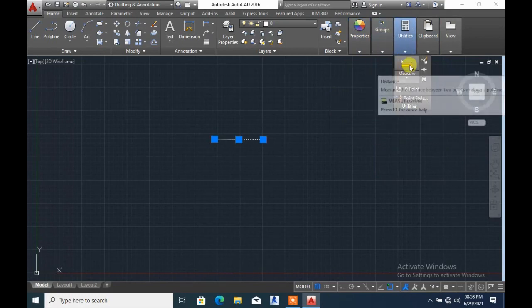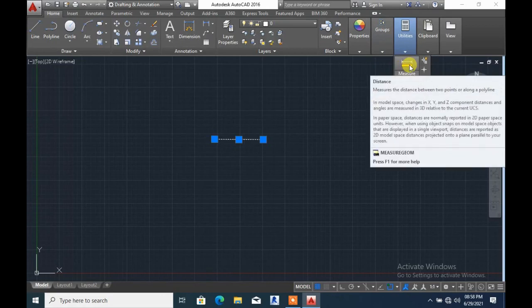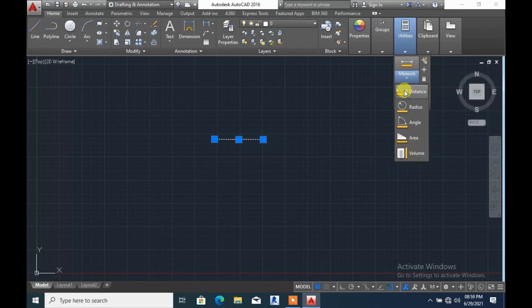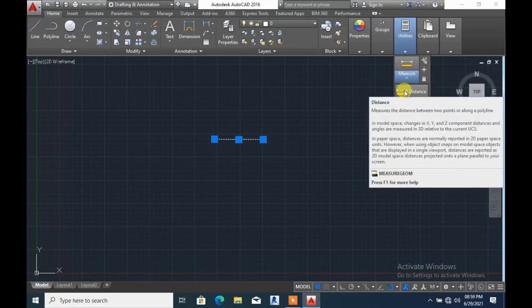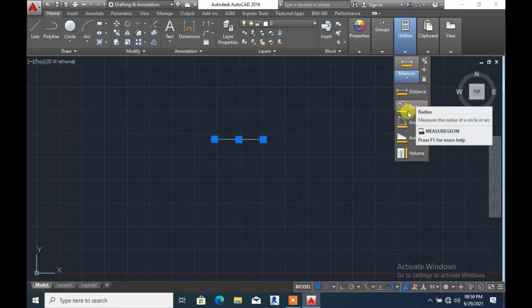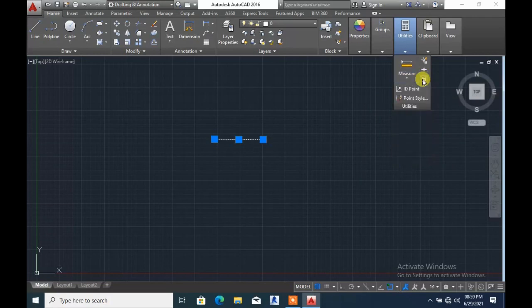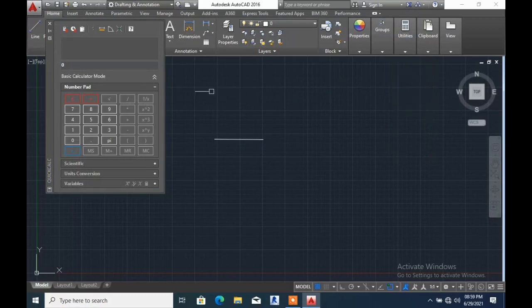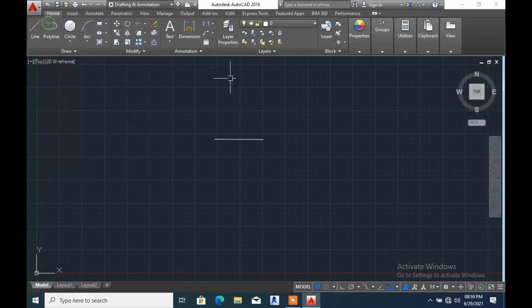Utilities: if you want to measure a line you've already drawn, you make use of this measure. Assuming you draw a particular line and you've forgotten the distance and you want to measure it, you make use of this. If you want to measure radius, angle, area, as well as volume. This one is for calculation. This is calculator. So the AutoCAD software has a calculator in it. You want to calculate 2850 plus 362.14, type it, equal to, and it gives you the sum. So AutoCAD has its own calculator.